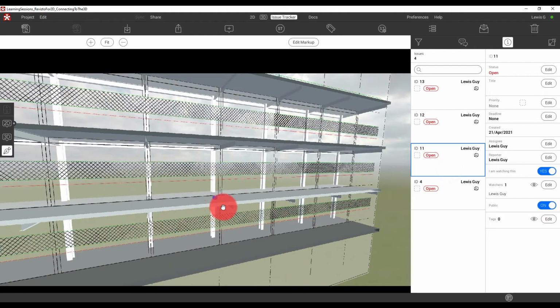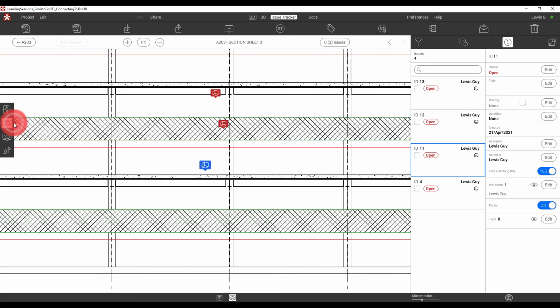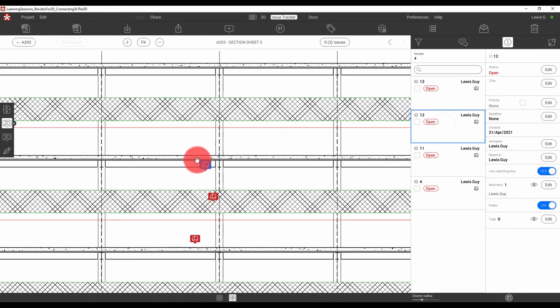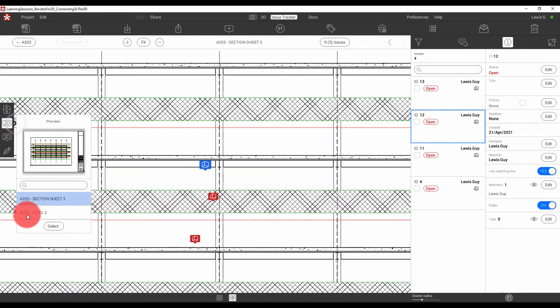The first issue that we created, which is this one here on the slab, if we go to the 2D space, we can see that it's picked that up on the level 1 drawing. So that one's working perfectly. We can then go to the second one, which we raised above the line, and we can see that shows up on the level 2 slab, on the level 2 drawing. So again, that is working perfectly. So it's being picked up on the relevant drawings based on the drawings' view ranges.